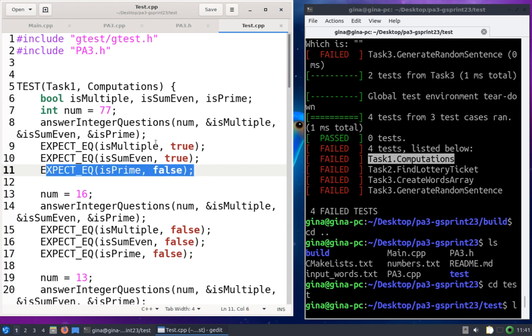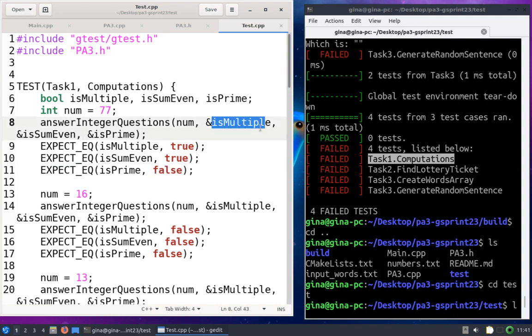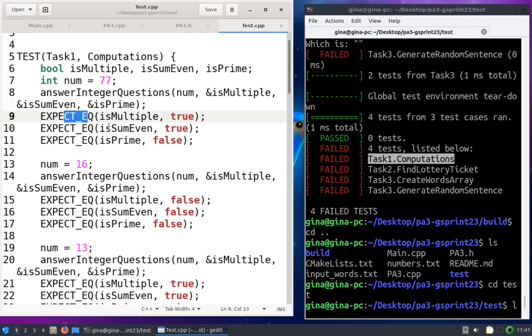So when you successfully finish the answer integer questions function, you'll have set values for is multiple, is sum even, and is prime, such that when we test them, expecting them to be equal to true, true, false, this part of the test case won't fail, okay? But it's got to work for these other test cases as well.